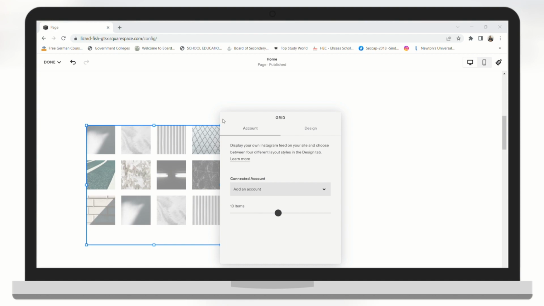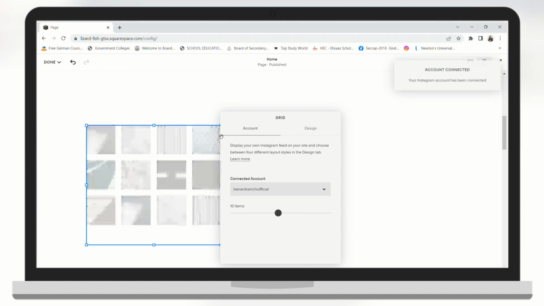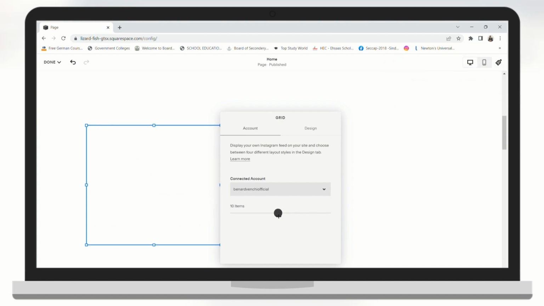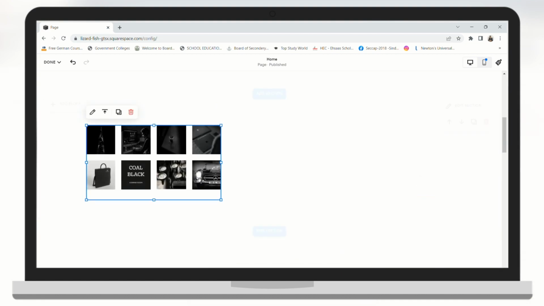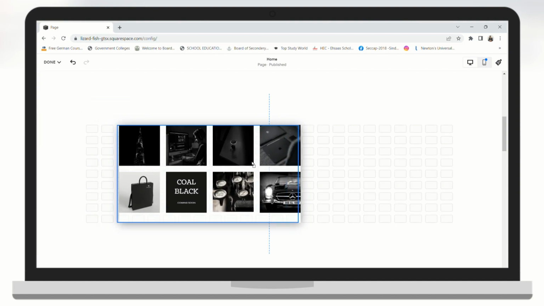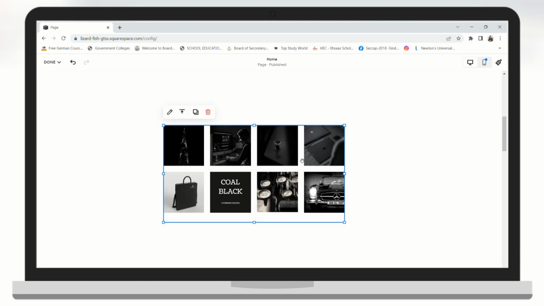It will require access from Instagram, so wait for it. So the account has been connected to Squarespace. You can choose the number of posts as well, and you can drag it around as well according to your requirement. It is a very easy process.